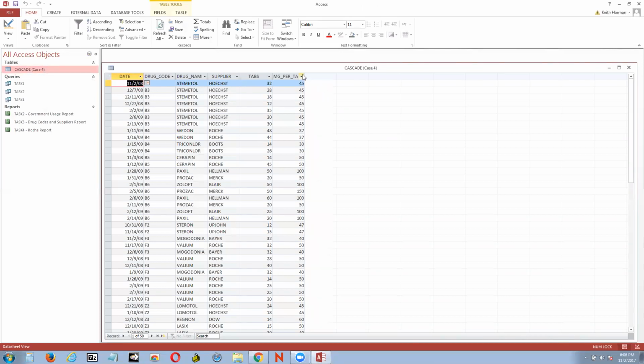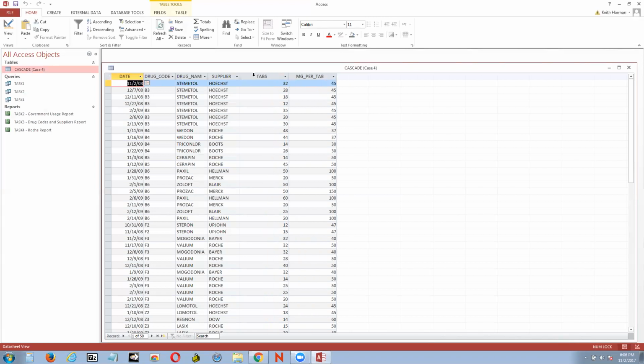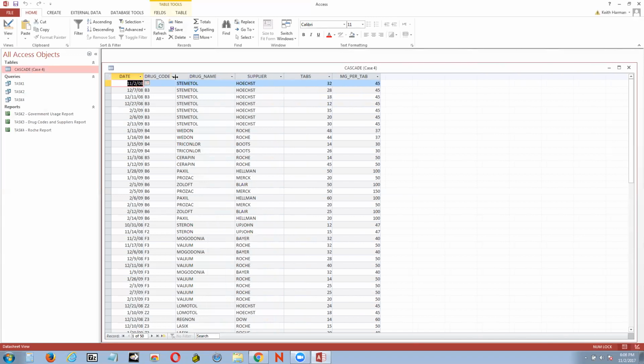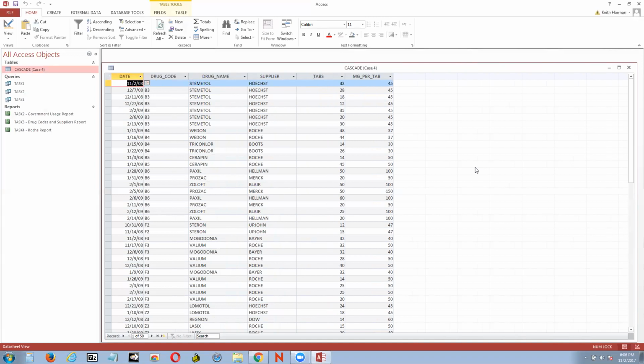This is what we would call a transaction table or a sales table. And what this does is show us the date the drugs were sold, the drug code, the name of the drug, the supplier, and the tabs and the milligrams per tab. So this is just a listing of all of those, and because it involves filling a prescription, this is what we would call a transaction table. So that's what we've got going on here.